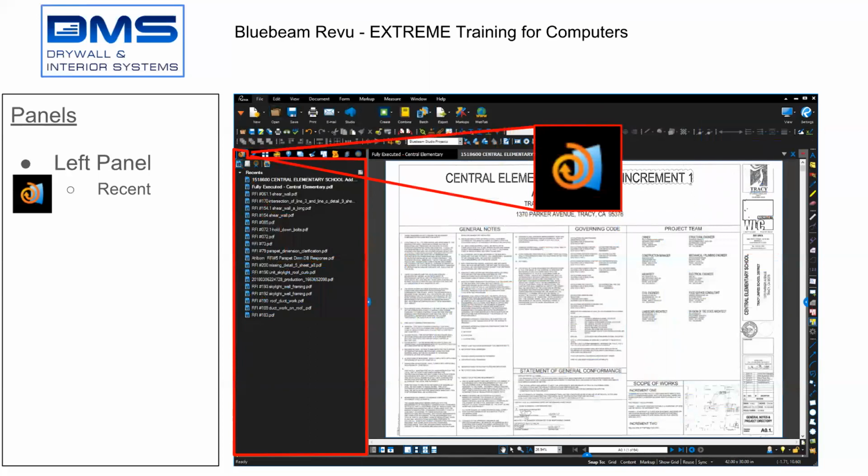So let's take a look at the Recents tab. Traditionally, when you open it up, the Recents tab pops up. Whatever PDFs you've been looking at, it will create a list for you of all the PDFs that you've recently looked at. If there's a PDF that you look at over and over again, instead of going to the job folder, so in this case, I'm looking at Central Elementary Drawings, that document in the main workspace.